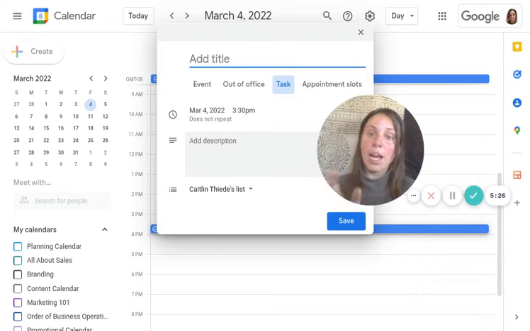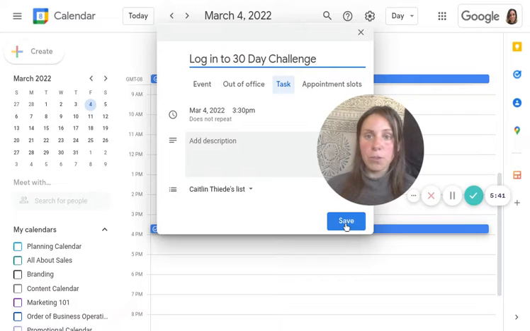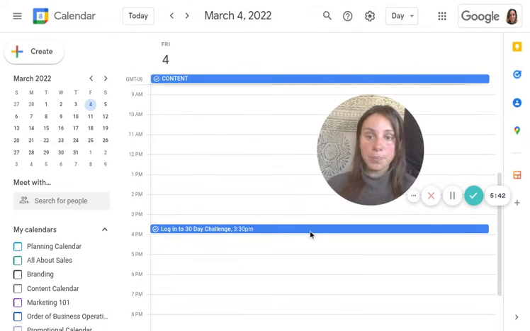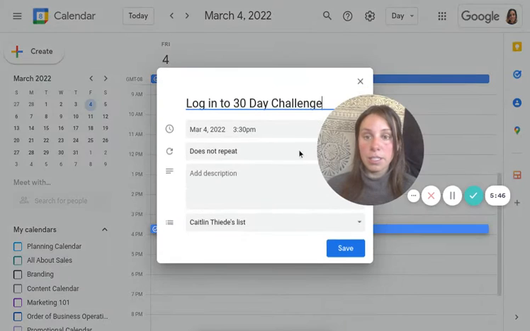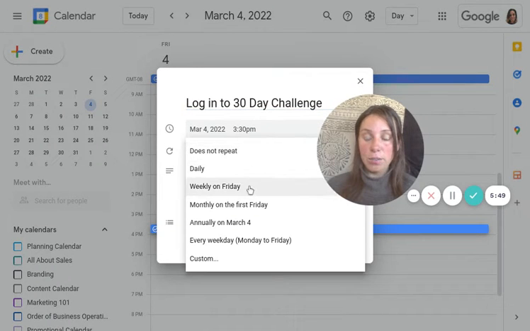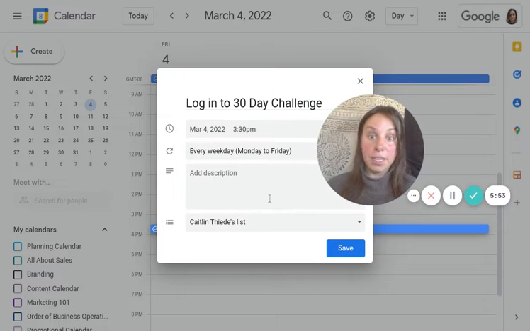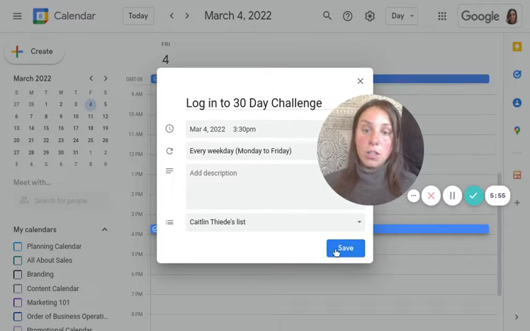And so a standard way of thinking about any time commitments that you put on your calendar is, let's say, I'll do it right now. Let's say I'm going to say log in to 30-day challenge, okay? This is where I'm committing to myself to work at. Okay, it's March 4th, 3:30 p.m. All right, that's a one-time task. I'm going to edit this because I want it to be a repeating task. So I'm going to say every weekday at 3:30. That's my time to log in, okay?